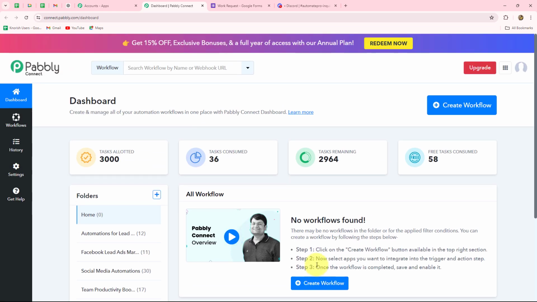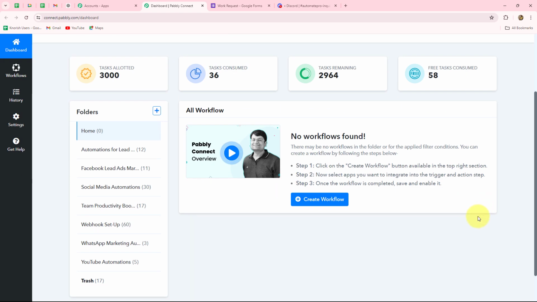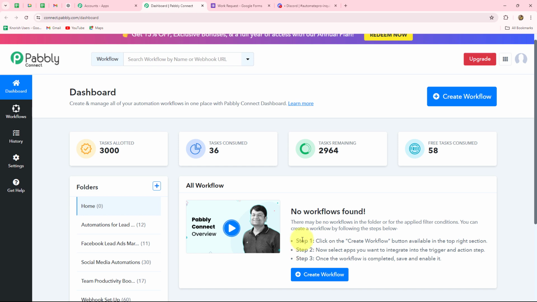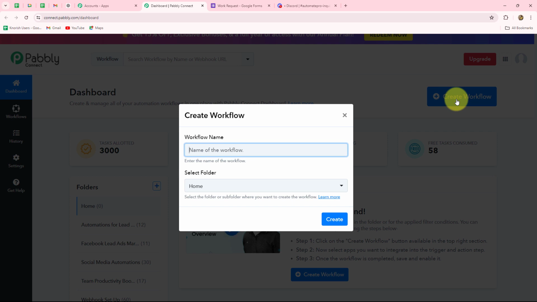On this dashboard, we can find all of the workflows which we have created, and we can also create different folders over here to save our workflows accordingly and separately. To create a new workflow, we have to click on this create workflow option, which is given on the right corner, and here a dialog box has appeared. It is asking us for the name of the workflow. So first of all, I'm going to provide a name over here: Send responses from Google Forms to Discord.